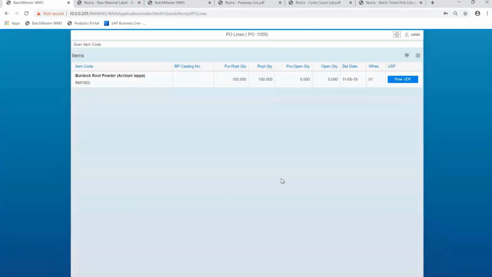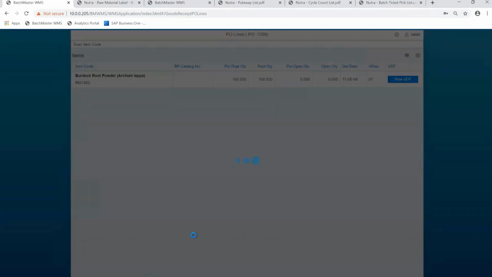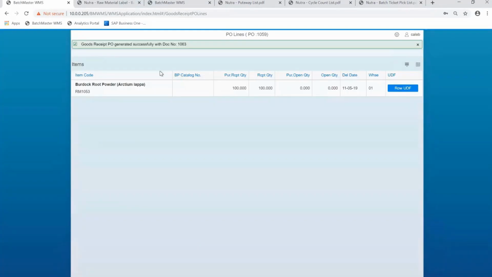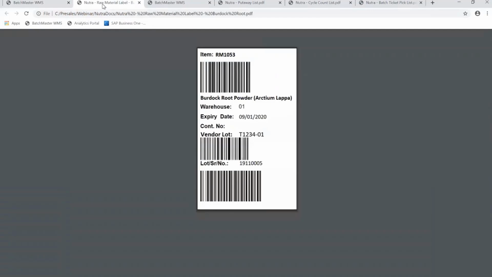I'm going to hit done. And what this does is generate the goods receipt PO directly out of the system in real time. And that label looks something like this. I can go back into the same PO and receive; if I had done a partial, I can receive the remainder with the same process. In some cases you might have the same vendor sending the same lot on 2 trucks, or maybe 2 different lots with 2 different vendor lot numbers. Either way, it's the same process, and you can print out as many labels as you need.